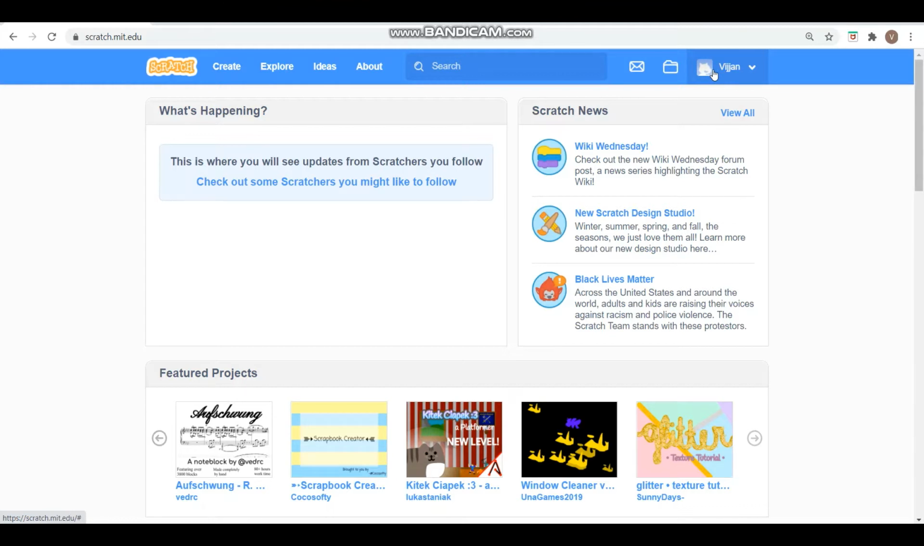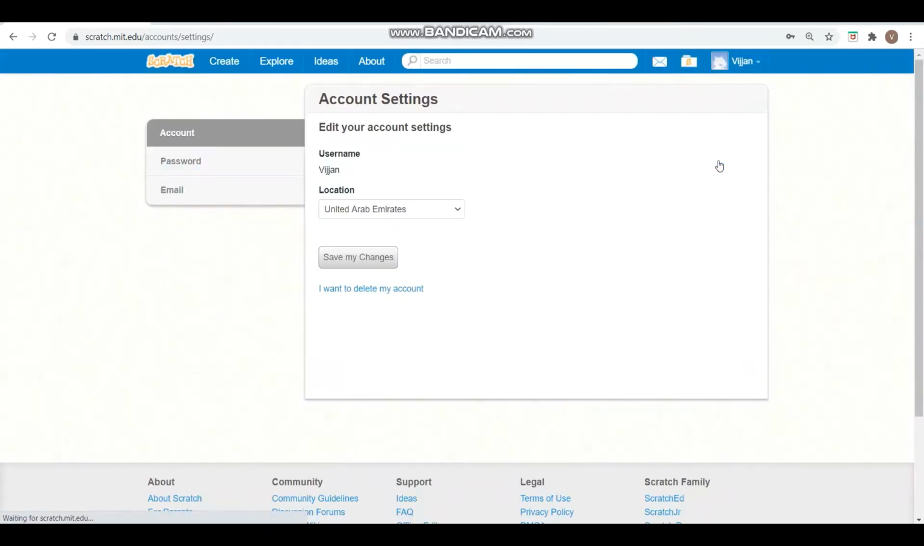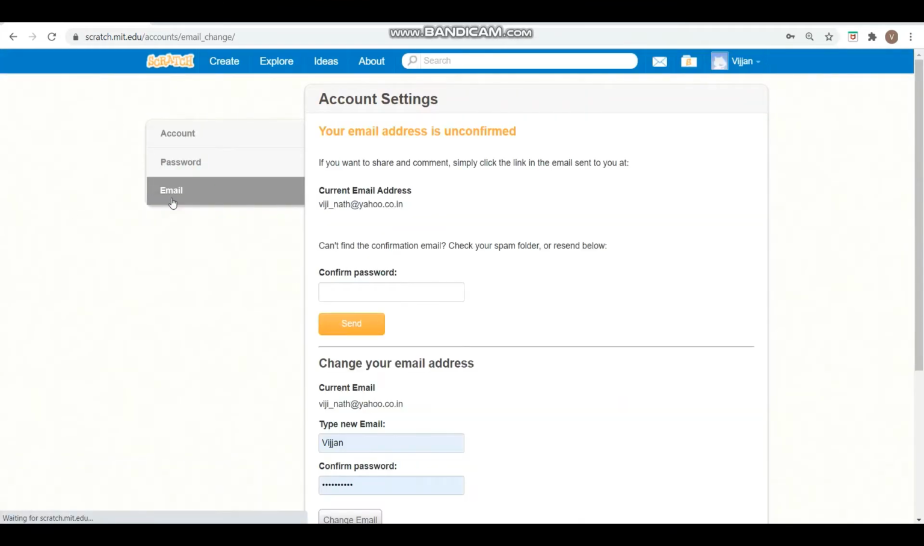So go to your profile, go to account settings, and in that go to the email section. And here, if you see, your email address is not confirmed. So you need to confirm your email address first. Now I have entered the password and I'll click on send. Now they have sent an email to my email ID.